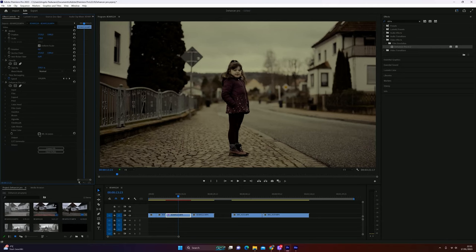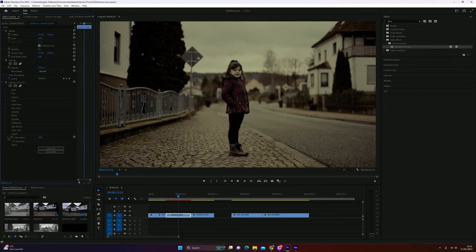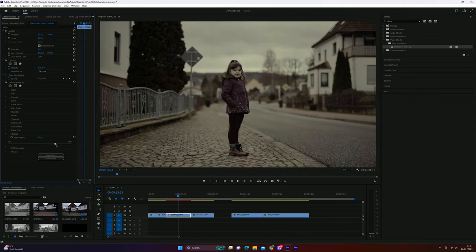The false color, I never use it, but it is a good tool. Output, this is total impact. This is to choose how much you want from all the settings you made. This is like global impact, global adjustment, and of course maximal.